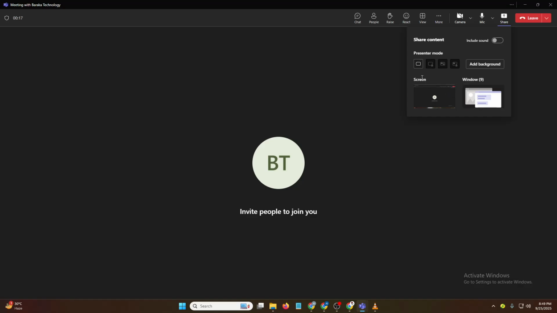Choose what to share. You'll see three main choices. Screen shares your entire desktop. This is great for full presentations, but remember that everyone can see anything that pops up on your screen.